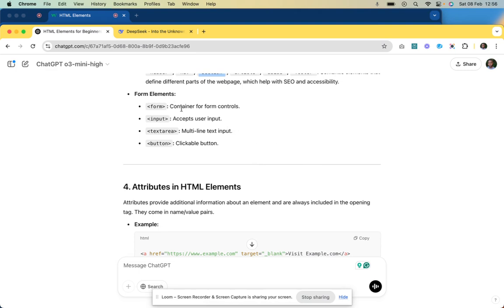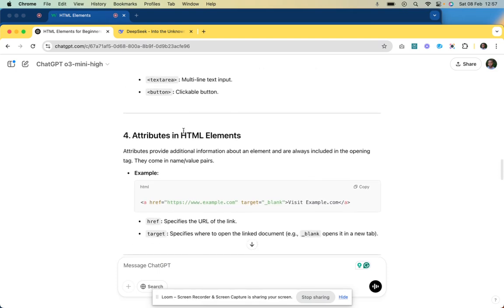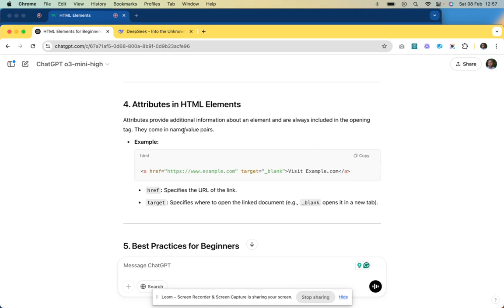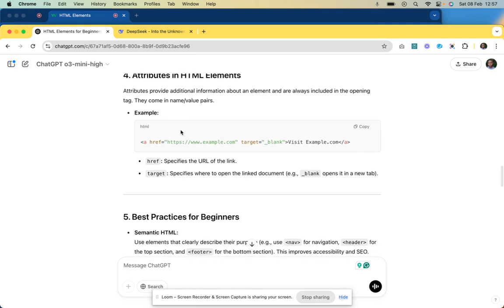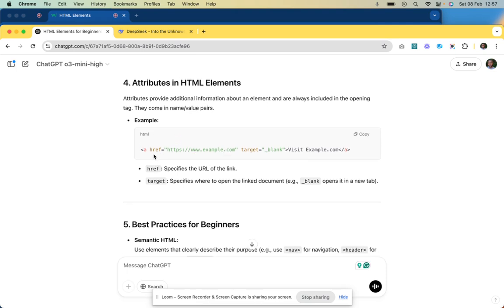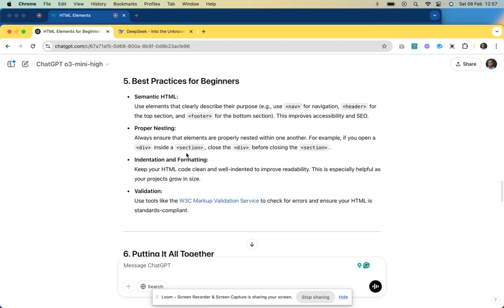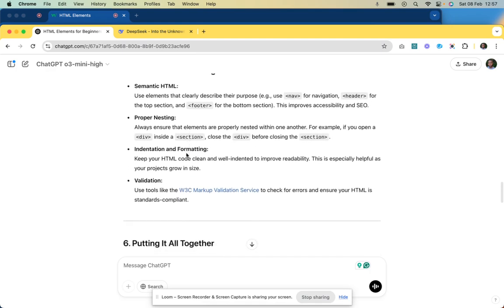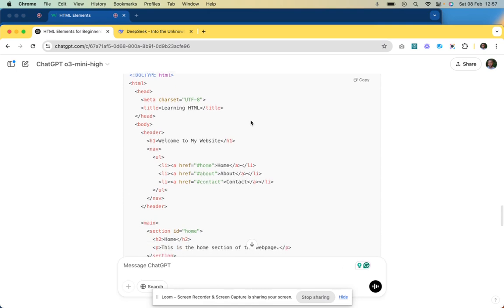We have form elements. Inside the form elements, we have form inputs, text area, button, and some other tags. So attributes in an HTML element provide additional information about an element and are always included in the opening tag. They come in name, value pairs. Here we're gonna talk a bit later about attributes nicely, but when it comes to semantic HTML, use elements that clearly describe their purpose. Those are the elements, but we're gonna talk about it nicely when we are setting up.